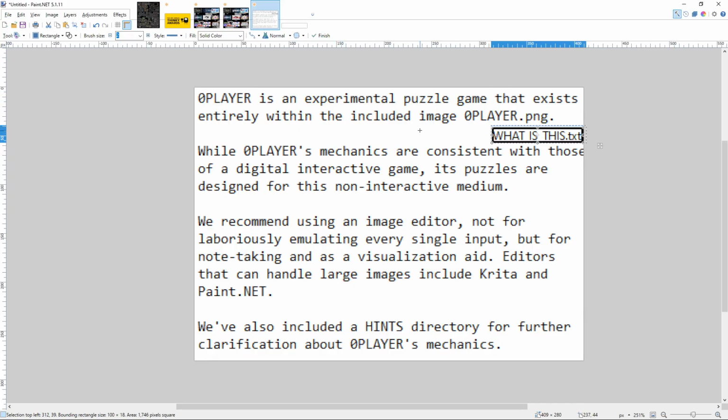It's an experimental puzzle game. It's consistent with being interactive, but its puzzles were designed for being non-interactive. I don't know. That could be something clever, I guess. And it recommends you use an image editor. I happen to already have paint.net on this computer, so I decided to follow their explanation and use paint.net.